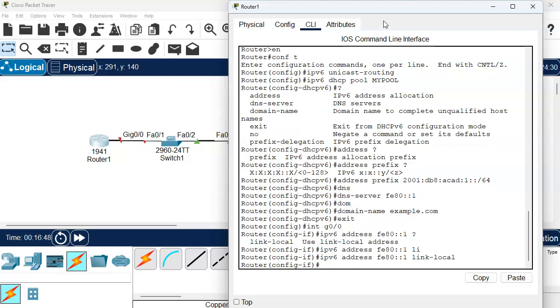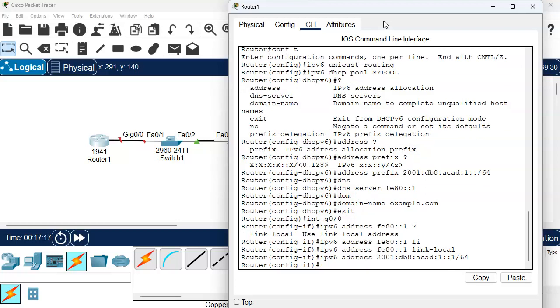All right. Now, if I'm giving out addresses in that prefix, maybe I want to be able to communicate with that prefix using that address range. So I'll do IPv6 address 2001:DB8:ACAD:1::1, and it's a /64 address. So now it is configured on that interface.